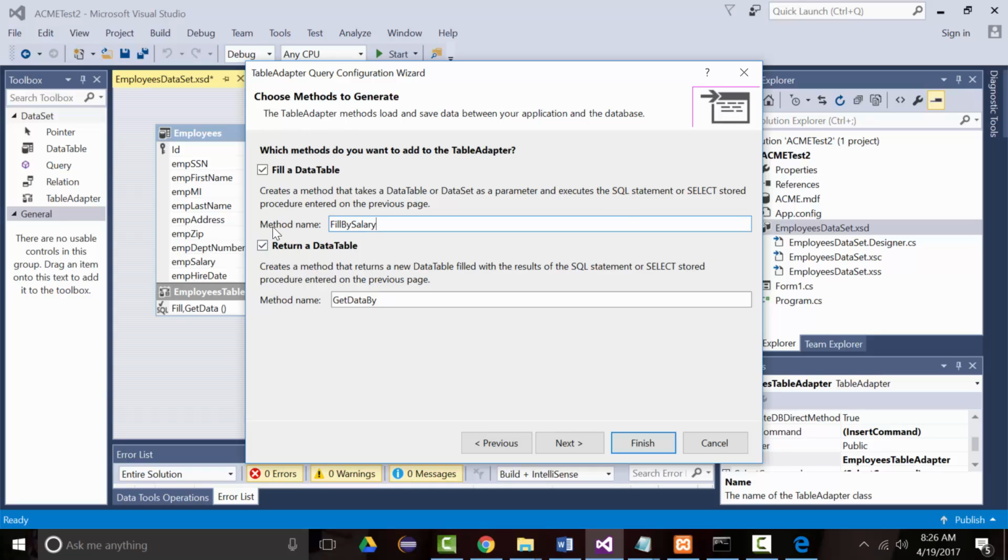No. We're filling one. We're not returning something. We're creating it on the fly. You would only choose that return a data table if you were working off something you'd already written in a procedure. We're not doing that this semester, so we just check that. Notice that gets grayed out.